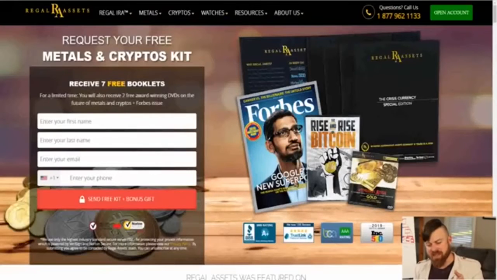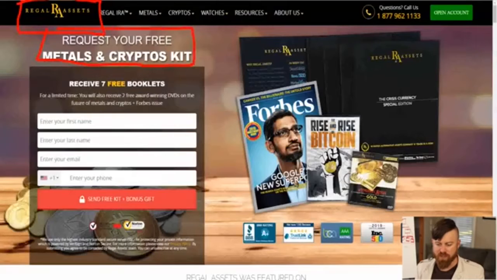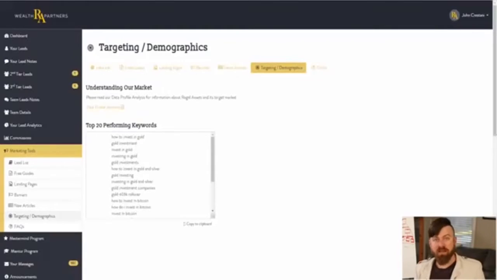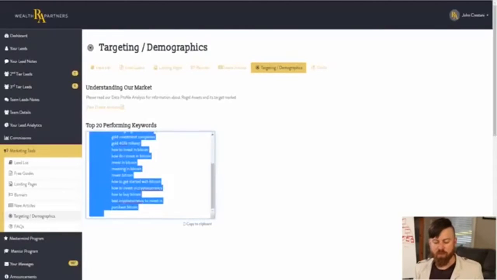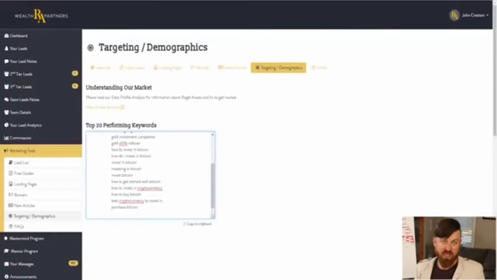Now, in the case of this company, which I'm advertising, which is named Regal Assets, and you can see their website right here, they request your free metals or crypto kits. They focus on people basically over the age of 50 who are looking for alternative investments into precious metal or cryptocurrency. So they actually give me some of the top 20 performing keywords for their particular niche.